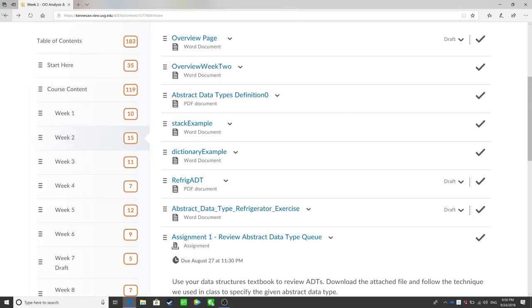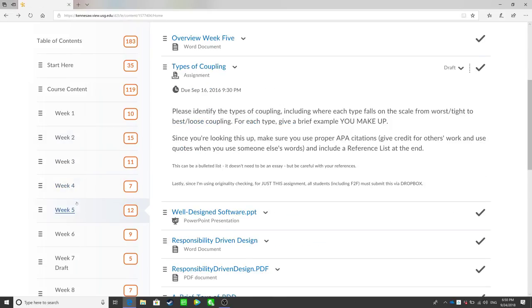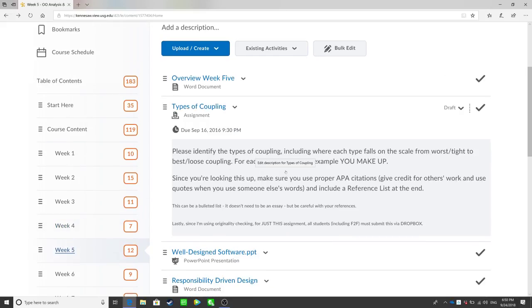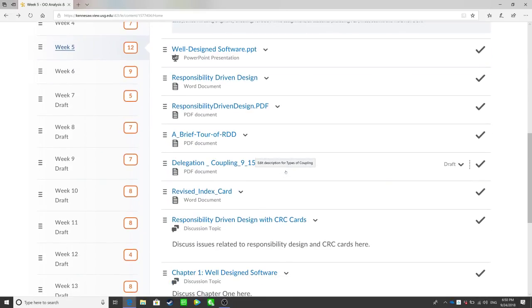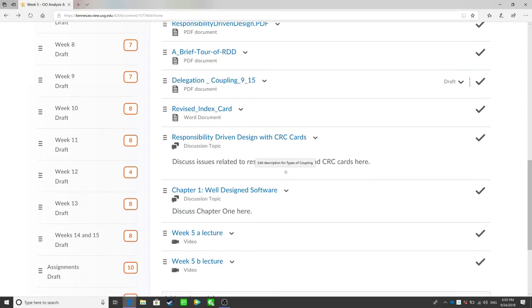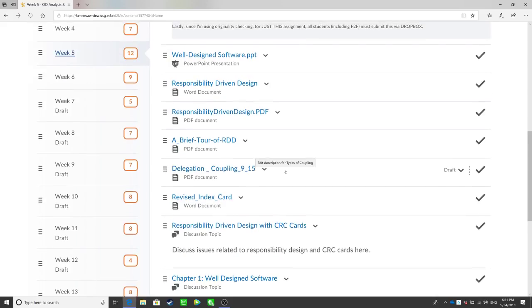So in order to do that, what you need to understand is this is chapter 1 thing. Well-designed software.